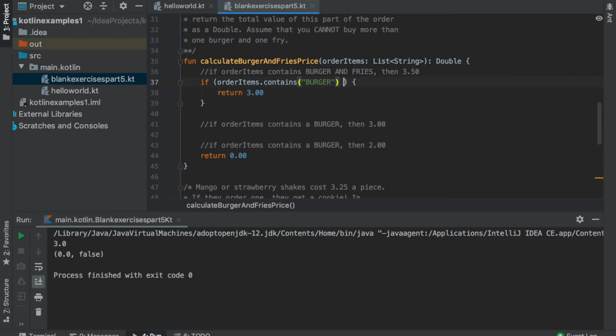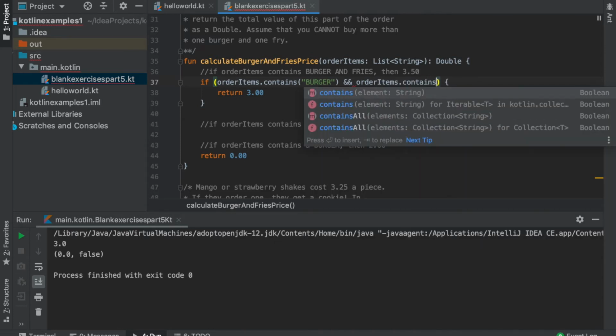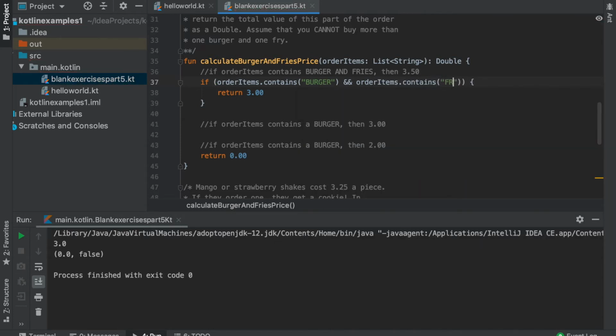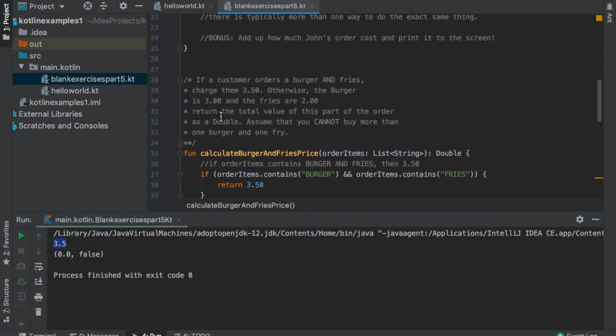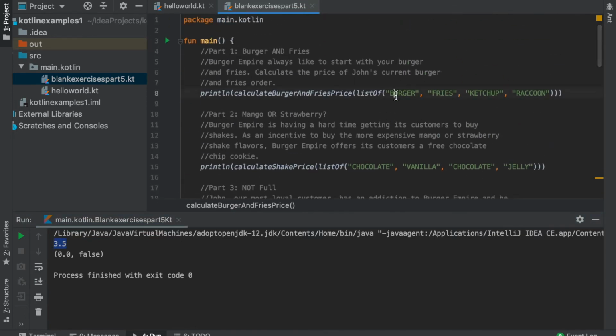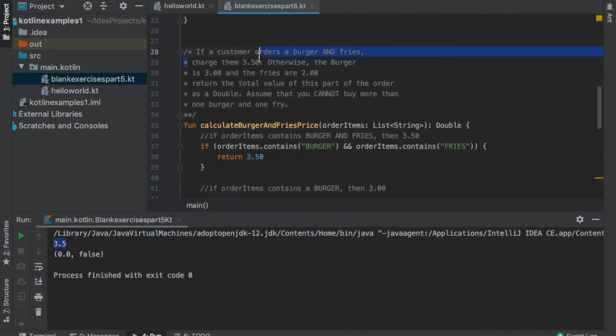So in this case, let's say that we wanted to do the special. Well, then what we need is "and". But in programming, that is just ampersand, ampersand. Then what you do is order items dot contains, excellent, and then fries. Look at that. But now the price is wrong, so it should be $3.50. If we redo this, you're going to see the price is now $3.50. Super good job. So we do have a burger and an order of fries. Therefore, it says right here, charge them $3.50.